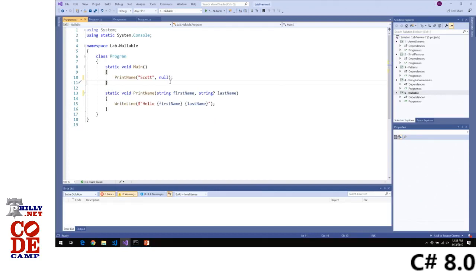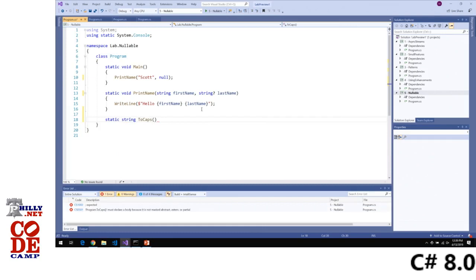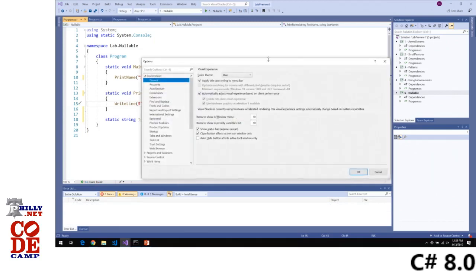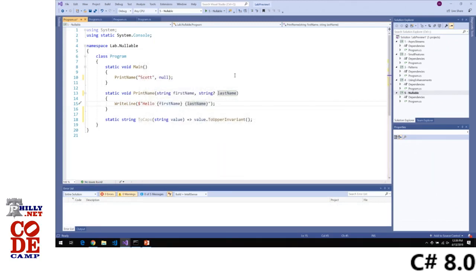Okay, but let's say I'm like this now, and I want to do something. I don't want to print out my name. I want to print out my name in all caps, screaming name. So I can do static string, we'll convert my name to caps. So I'll just write a ToCaps function that takes in any string value and returns the value converted to uppercase. And then let's say the last name, I want to be screaming the last name. And of course, button pressing's hard. So ToCaps.